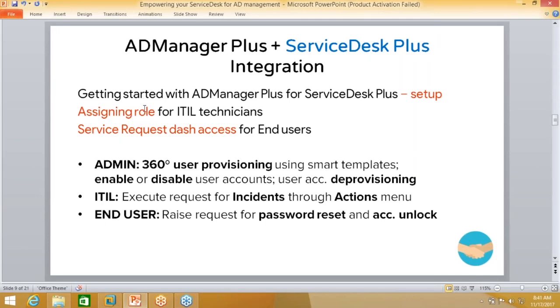So we get the provision to assign roles to specific technicians and let them actually perform management actions right from the actions menu. So right after they receive an incident request, all they've got to do is get into the actions menu and get going solving the AD request. Yes, and the final one is going to be the end users having access to a simple dashboard. What am I talking about? The end users having provision to make relevant Active Directory requests through the dashboard.